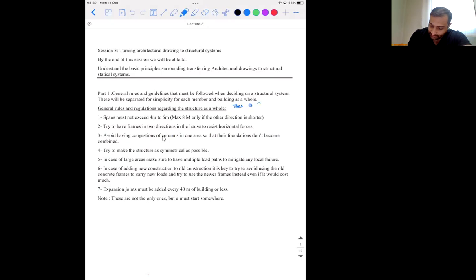This is for villas, small houses, maybe even high-rise buildings, but not too high, something like 5 floors or maybe 8 floors, a residential type. This is very residential heavy. The spans must not exceed 4 meters to 6 meters. Maximum 8 meters, only if the other direction is shorter.